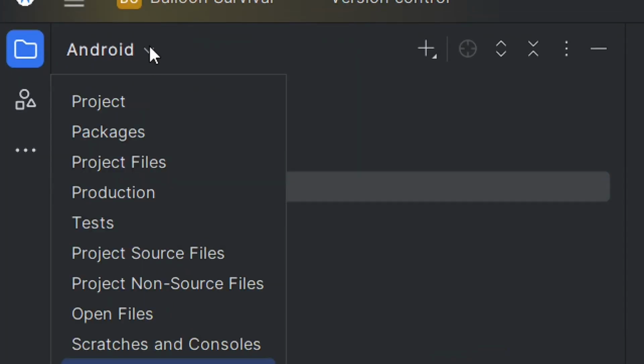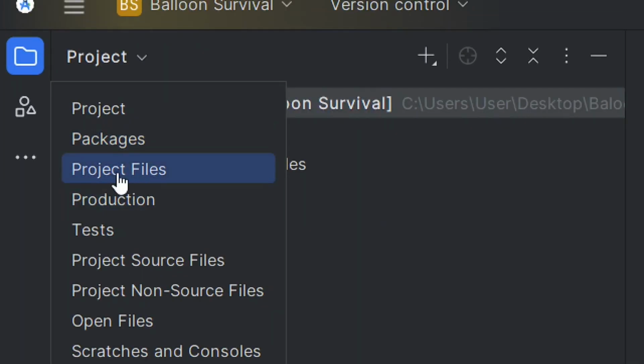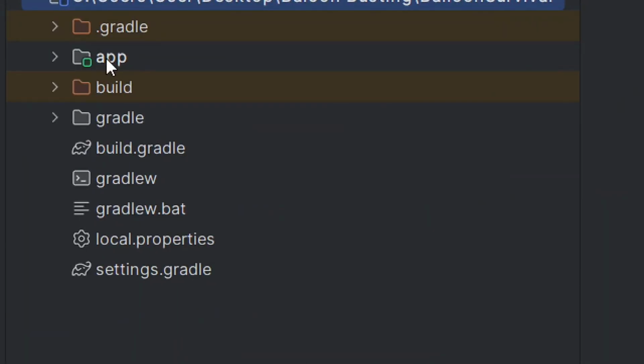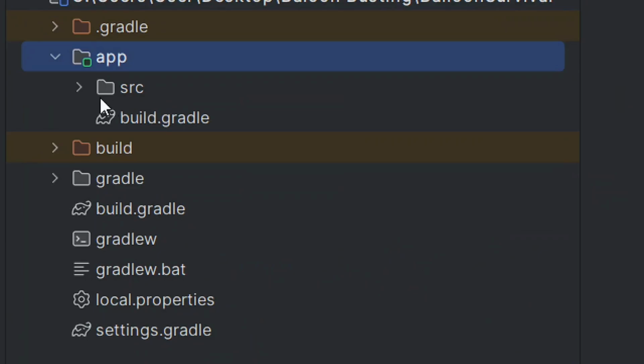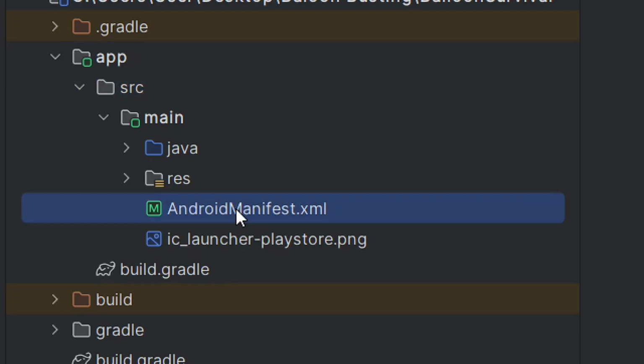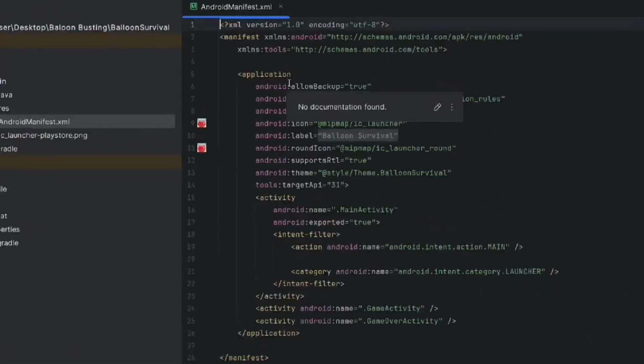From the Android view, select Project Files, and then come here to the app and double click on it, and then come to the src and double click on the src. From here you will see that we have our AndroidManifest.xml, and the ic_launcher is also created. So double click on the AndroidManifest.xml. It will open just like this.